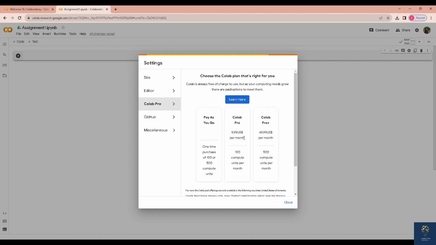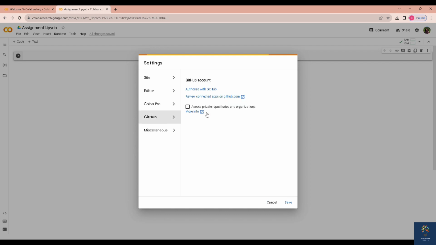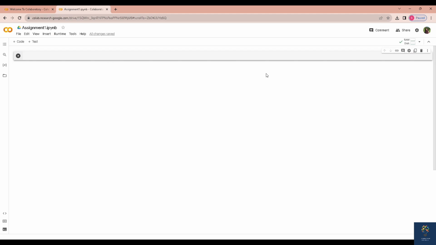Additionally, there are premium platforms like Colab Pro and Colab Pro Plus available. You can also connect to your GitHub account from here. Lastly, the most fun option is under Miscellaneous. Here, you can pick your favorite character to display on your coding interface just for some entertainment. I find these features quite fascinating. Since I chose 3, you'll see 3 of my favorite characters.